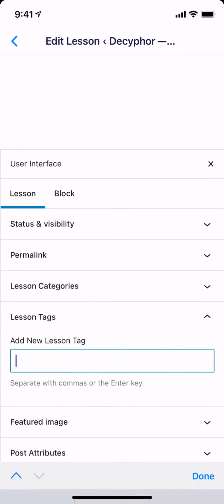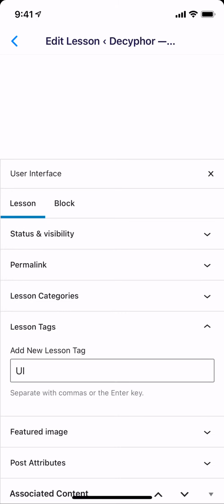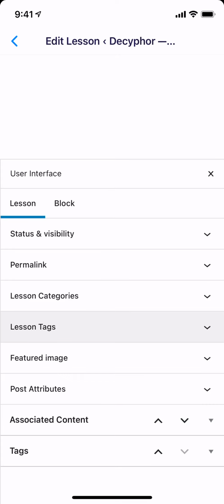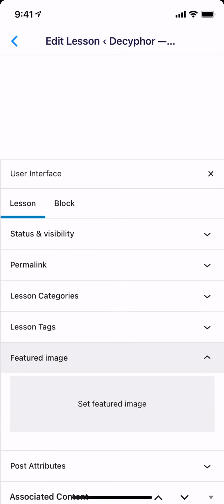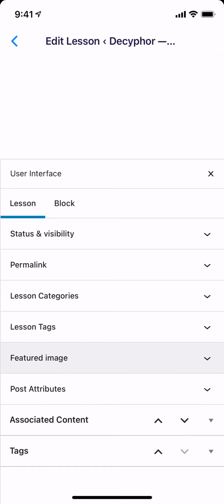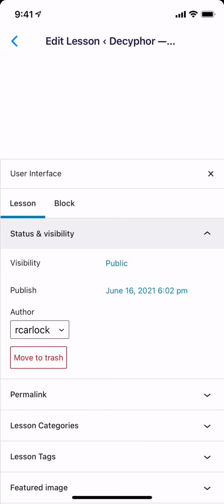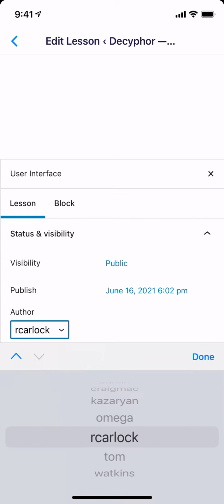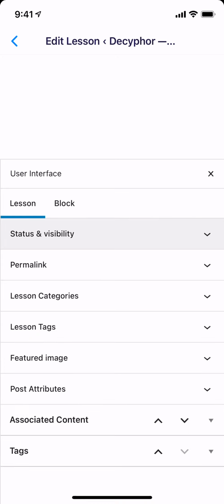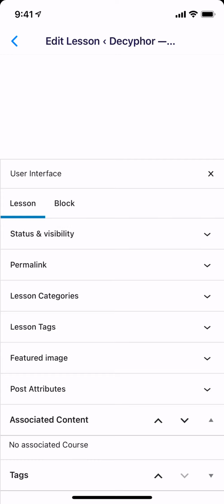We could do a tag here, and we could do UI for the tag. And tags we can use later. We'll get into that in more depth. And then we can add a featured image for this individual lesson if we wanted to, but we're not going to do that right at this moment. But other than that, we have status and visibility. It's already public. We're going to change that author again to admin. And then we're going to look at any associated content. It does not have an associated course.